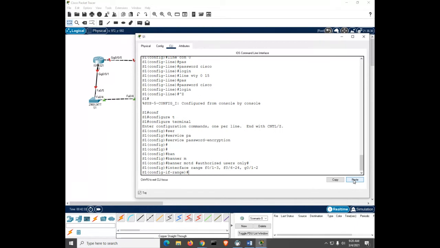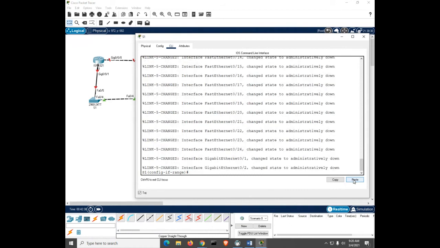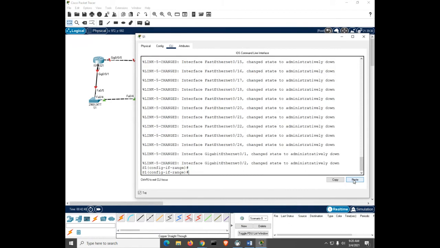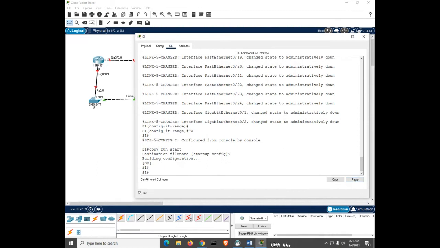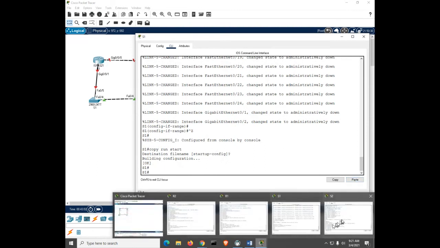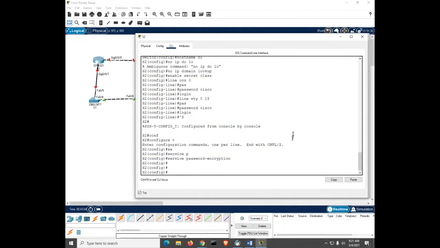Okay, interface range, and we specify the ports that we're going to shut down, since they're not being used. We have a whole string of commands on the screen for this. Let's see if switch 2 is exactly the same. Okay, good. Then we're supposed to go back to privilege exec mode and do a copy run start. Now let's see if I can do this smoothly on the second switch as well, S2.